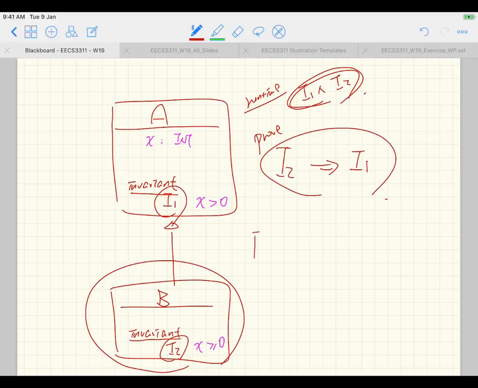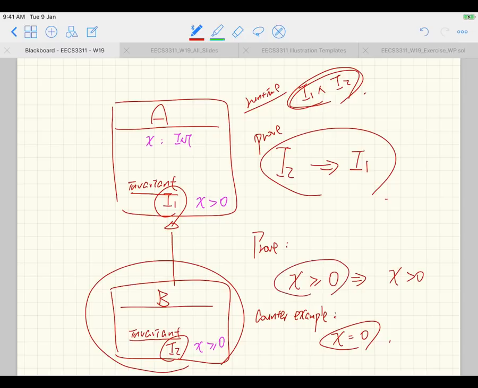So now what we want to prove is something like this. I2, which is x larger than or equal to 0, implies I1, which is x larger than 0. It is not the case. You can give one counterexample. You can say when x is equal to 0, because when x is equal to 0, 0 larger than or equal to 0 will be true, 0 larger than 0 will be false. And you know the truth table for the implication, that will be just false.